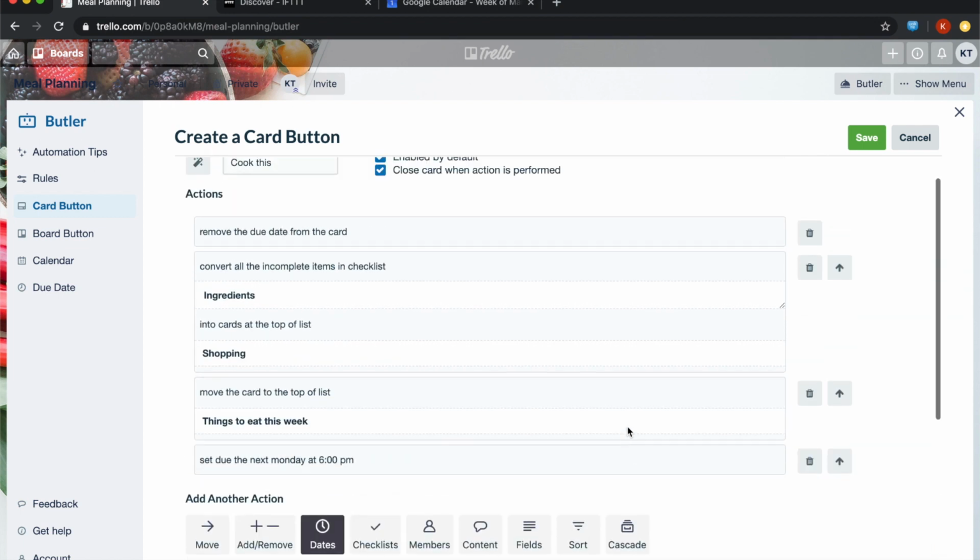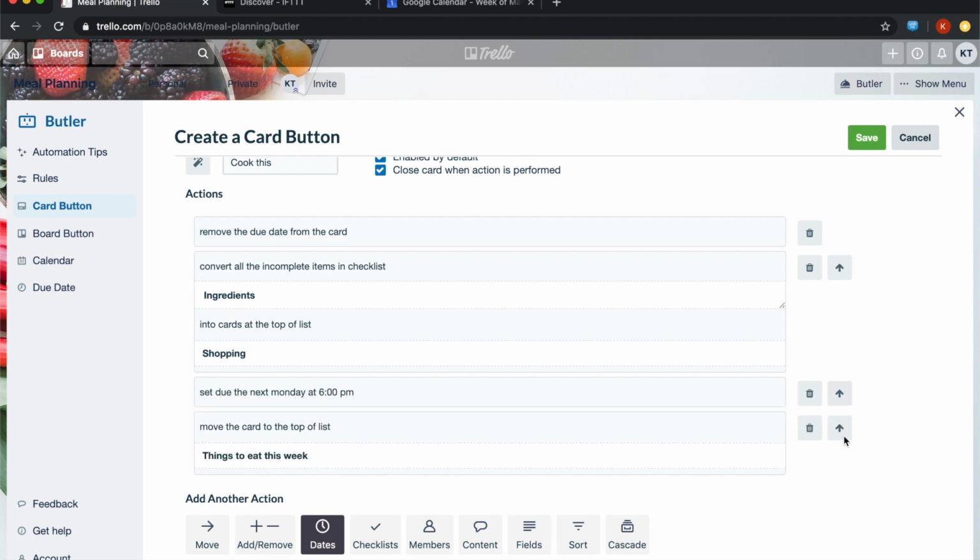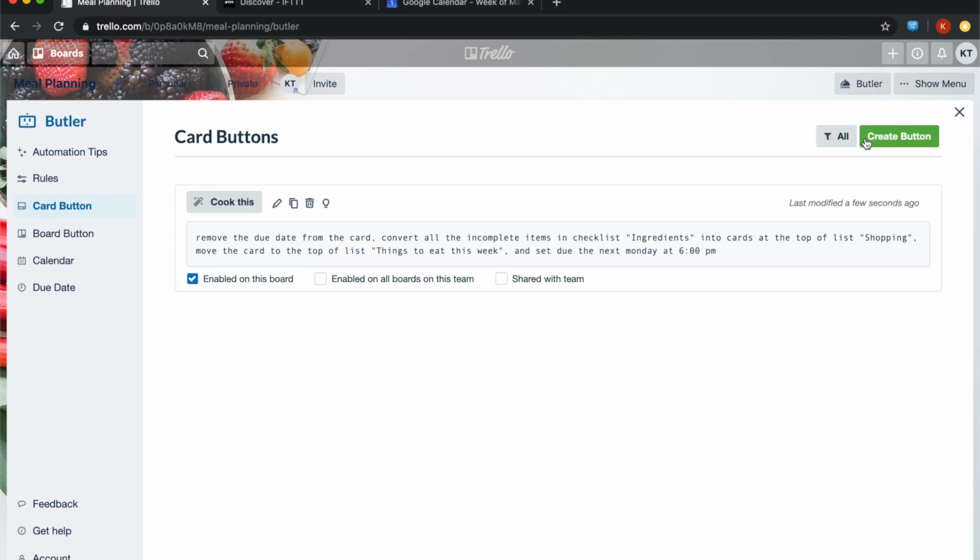Click the plus sign, and you can rearrange these. If you click on the little arrow on the right side, you can move them around. I recommend making sure that you keep the checklist part of it above the due date, because again, we don't want due dates on our ingredients. So this is looking really good. I'm going to go ahead and save, and then close out of Butler.